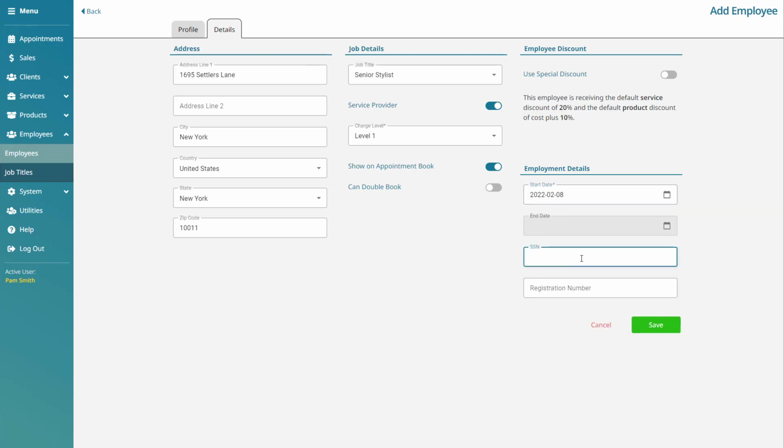Enter the employee's government ID. In this example, we have used an American Social Security number. There is an optional registration number that can be used for massage therapists and other staff who are required to show an industry registration number on receipts. Once all the information has been entered, click the Save button.